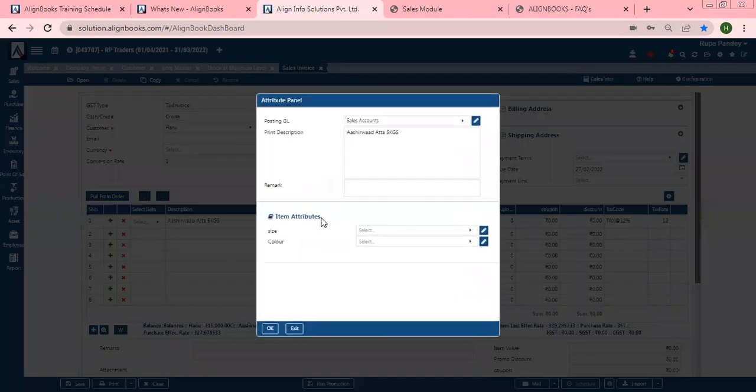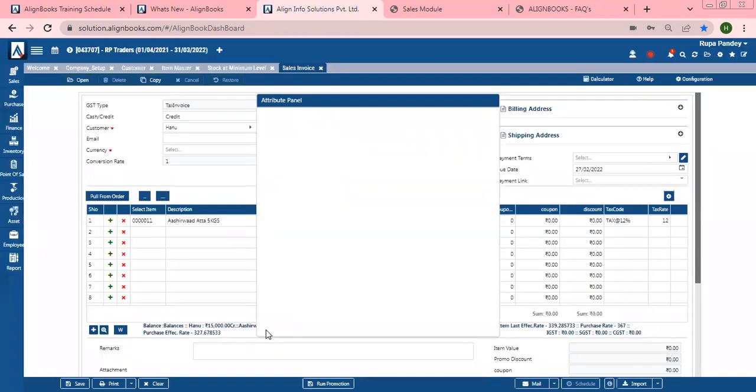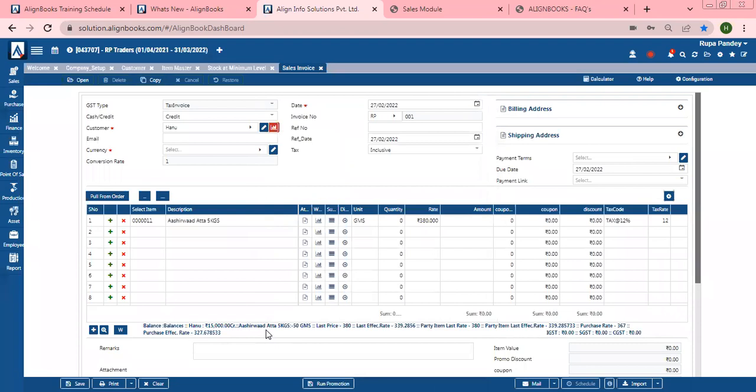I selected the item. Now I am getting the option for print description, like what description you want to be printed on your invoices. So I want it to be printed as Ashirvad Atta only. I don't want the quantity to be printed, or if I want something additional, any additional detail you want to mention, then you can put it here and just click okay, and this detail will be printed on your invoice without affecting the name of your item that you have created in your software.